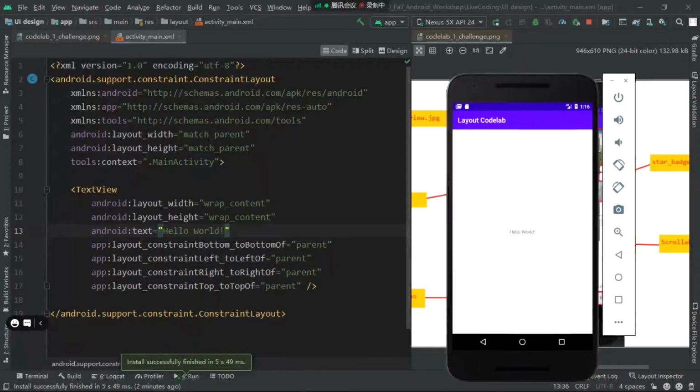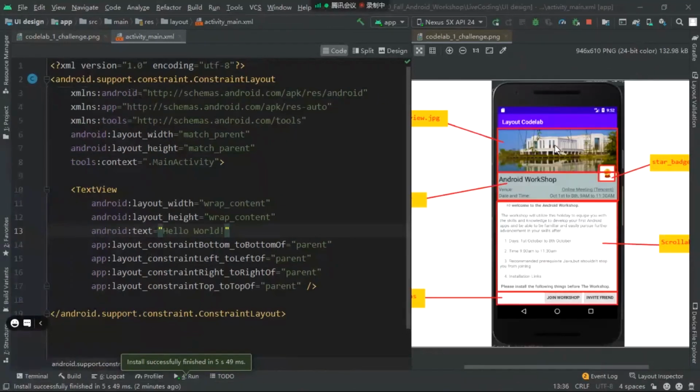What I will do, I'll put this one away such that I can view my reference here. When you look at this reference, you see that we have an image here, the USTC image. We also have a star badge here, and we also have this content here. So now, straightforward, what I will do is to begin by putting these contents into my Android project. How do I do that?